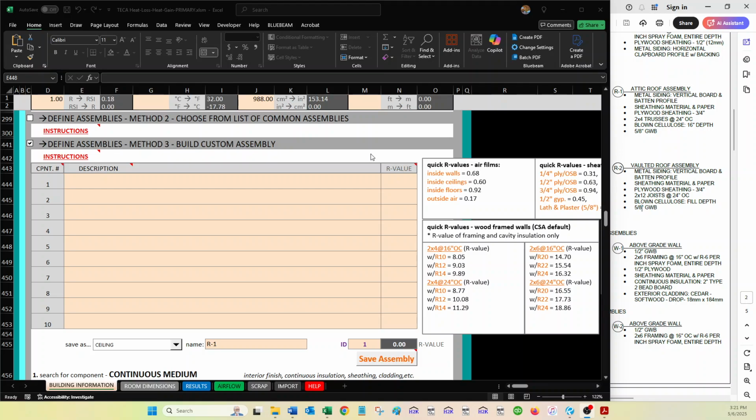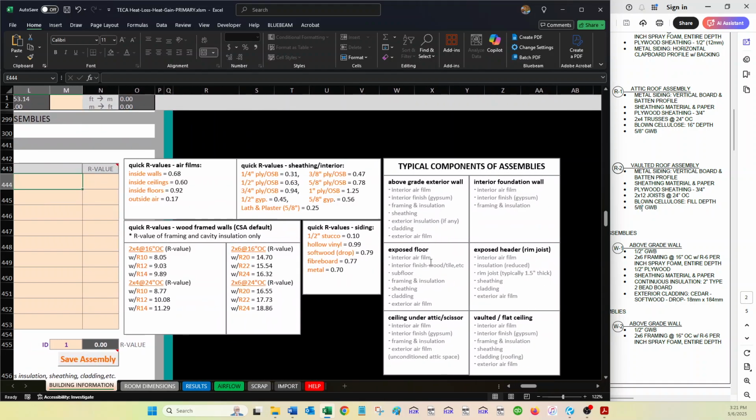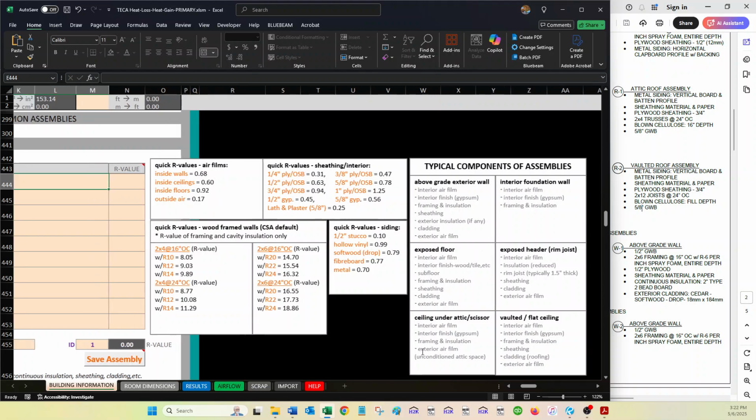Now let's define the ceiling in the in-class example. So let's do R1, which is the attic roof assembly. We can see all the components here. If I wanted to be really thorough, I could also come over here and look at what it tells me for typical components of assemblies for ceilings under attics or scissor ceilings. We've got interior air film, interior finish, framing and insulation, and exterior air.